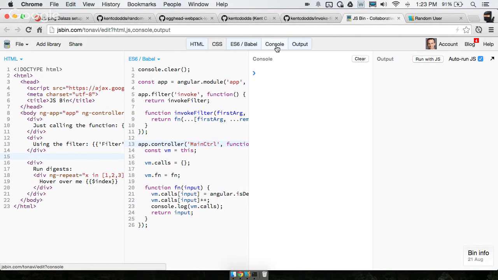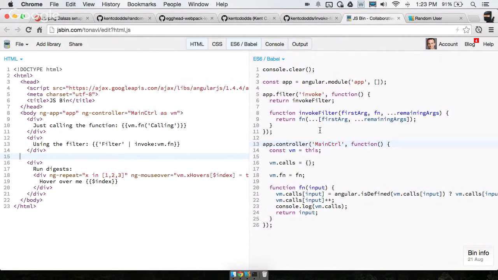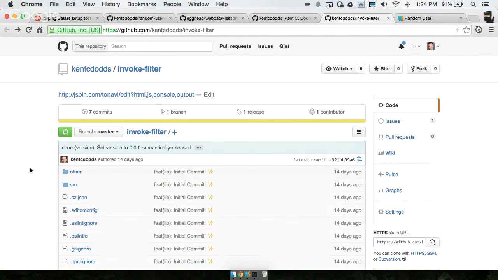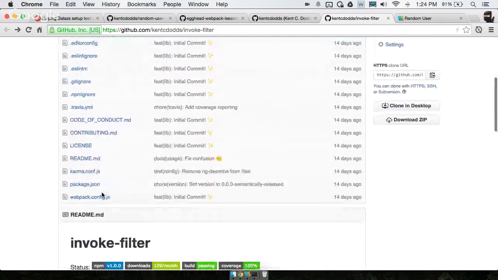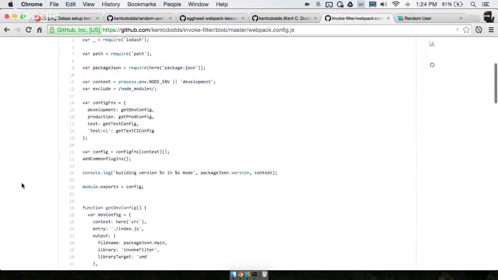That's odd. Well, basically what this Invoke Filter does is it allows you to invoke a function that's on your controller, but invoke it via a filter. The reason that's cool is because Angular considers filters to be stateless, so it won't rerun your function to check for changes unless the arguments have changed. So it performs a little bit better. That's what Invoke Filter is all about. And so I'm going to borrow some of the ideas from Invoke Filter.